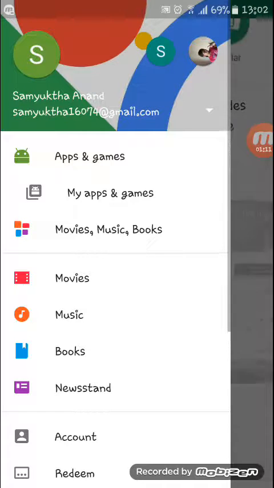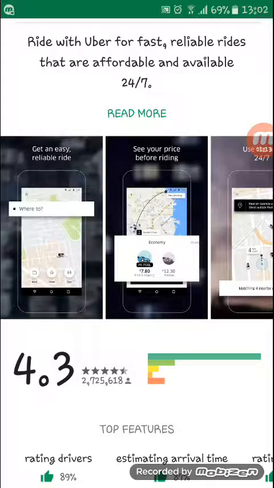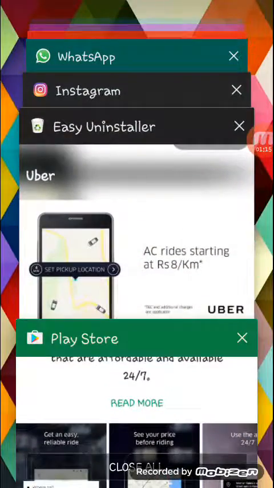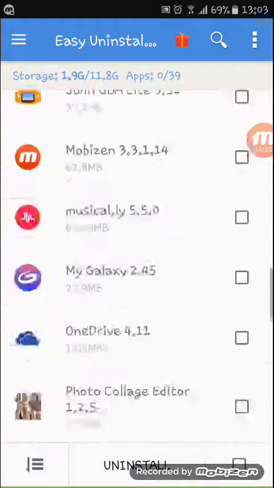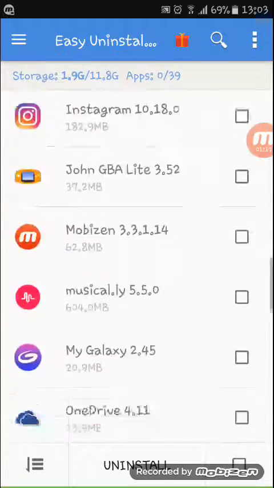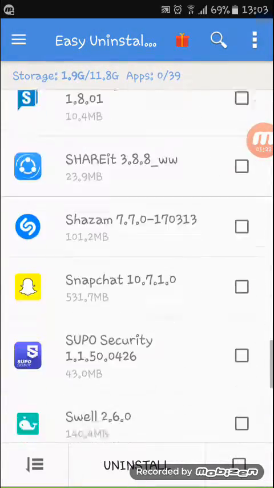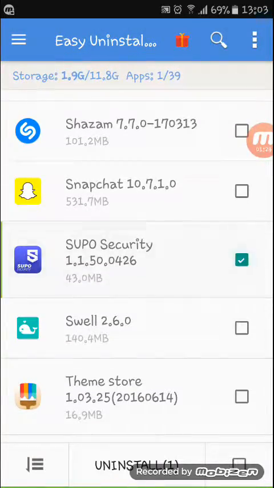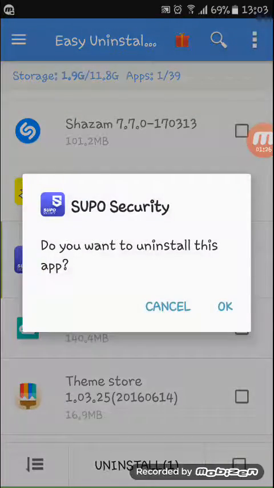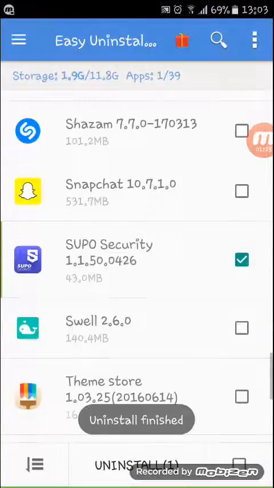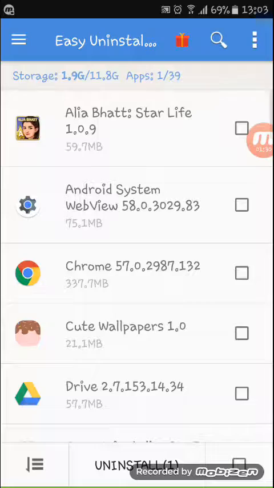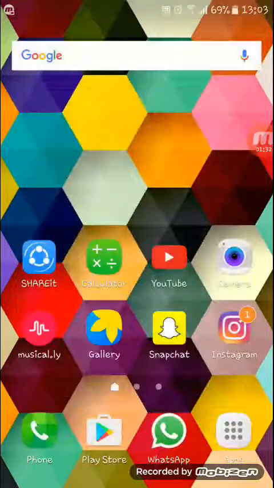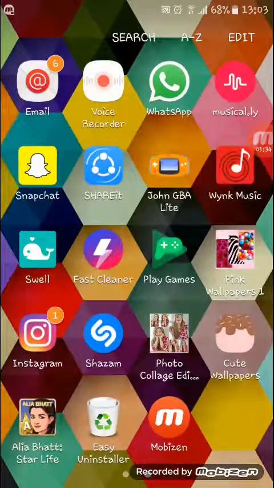And you'll get a list of apps over here. So you go and search Super Security, which is here, and I'll click on uninstall. Okay. This is one way of uninstalling such kind of apps, like it meant from here, not here.